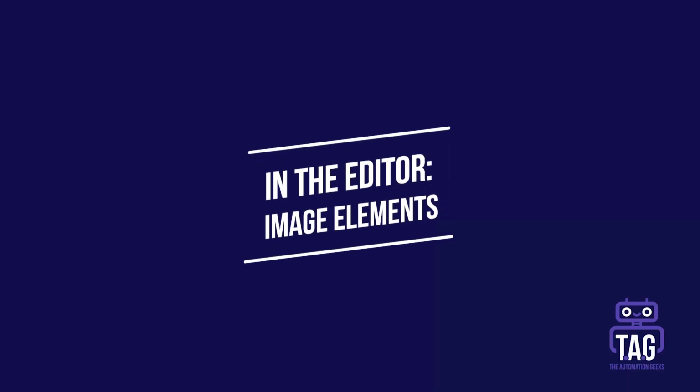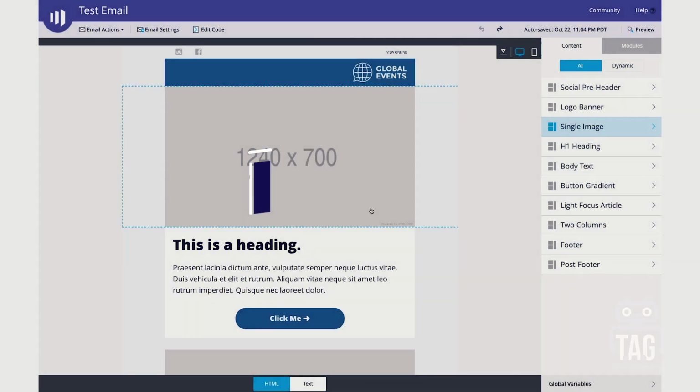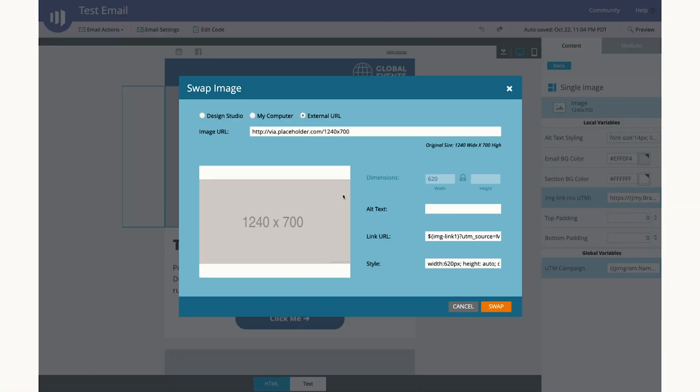All right, to kick us off, I'm going to dive into image elements, which if I double click on this image here, you'll see a pop-up that shows up. If that pop-up shows up, you are dealing with an image element, and you've got a bunch of options here for working with something from an external URL, uploading from your computer, or picking something existing from Design Studio. And you've also got some options here for populating your alt text, your link URL, and updating or adding any styles that you want to. Hot tip, I find this really helpful.